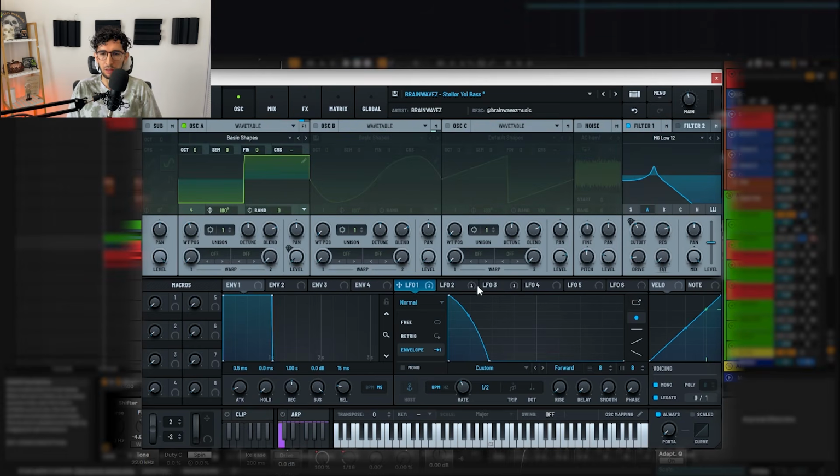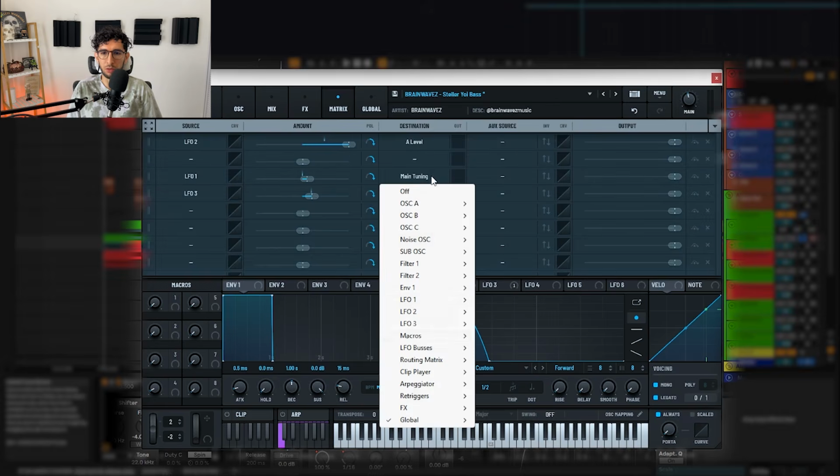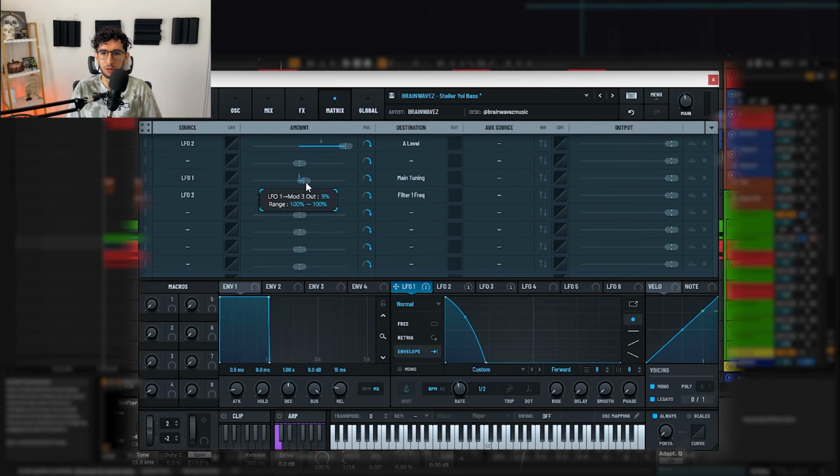Something else that I have in here is on LFO1, I'm doing a pitch bend or a main tuning modulation, I should say. So if I go to the matrix, you'll notice that LFO1 goes to global main tuning and it's dropping 9%, which is the same as 12 semitones. And it's doing this motion going downwards.